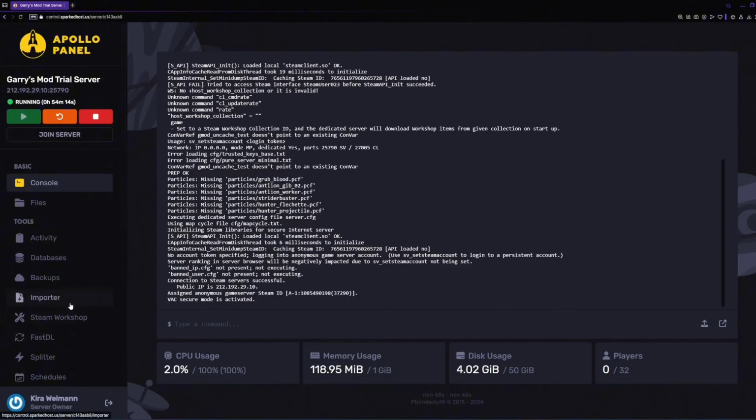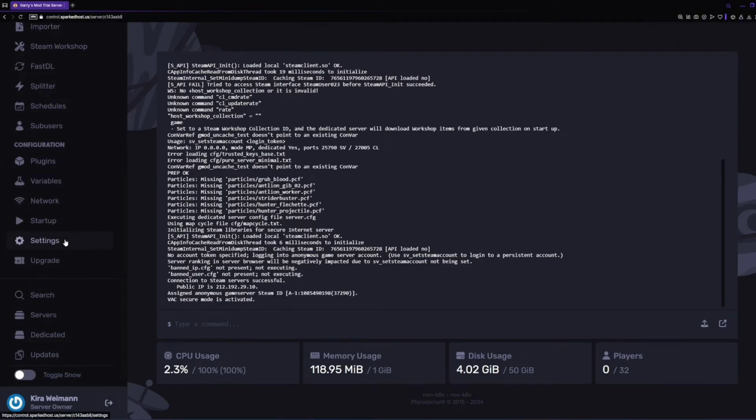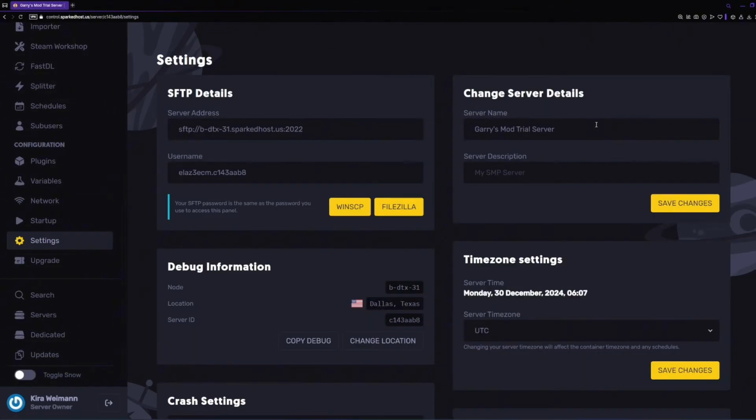Here you can change the name of your server by going to the Settings tab. You can then go ahead and enter any name that you want for your server in this box. After that, you will want to select Save Changes.